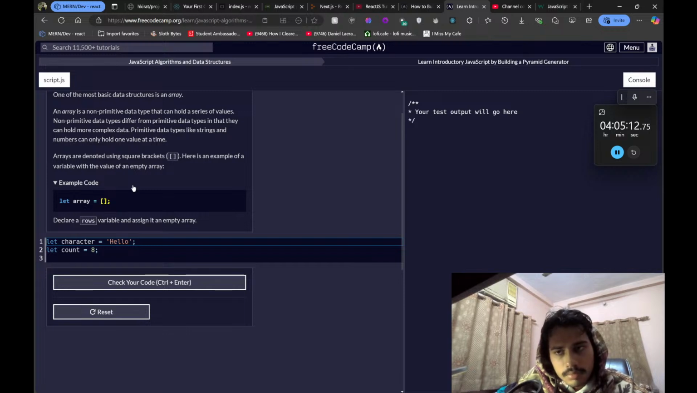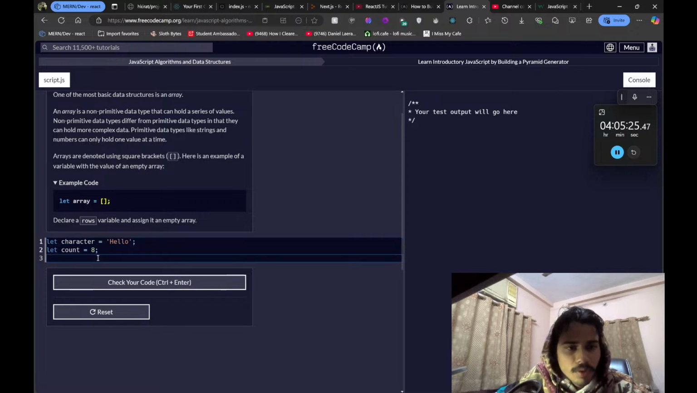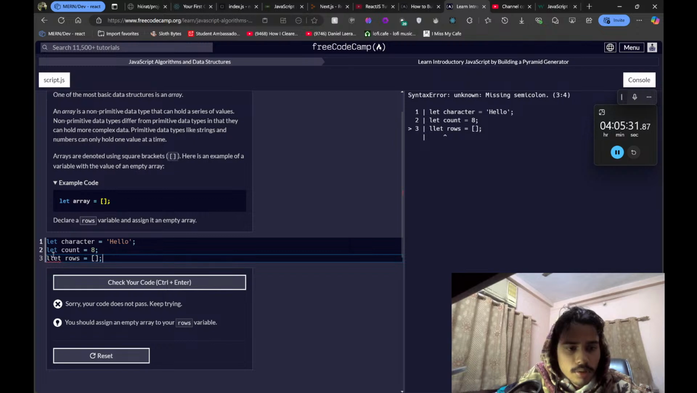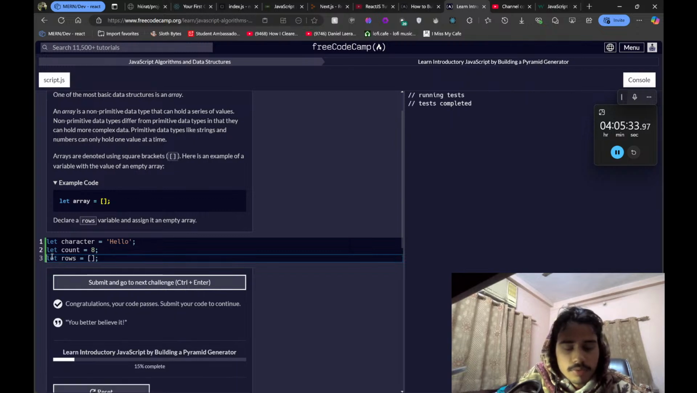I mean, yeah, they didn't want me to enter it. An array is a non-primitive data type. It holds multiple values. Here is an example of an array declaration: data array equals this. So declare a rows variable and assign it an empty array. Okay. Let rows. Simple. I don't need 2 else. 1's enough.